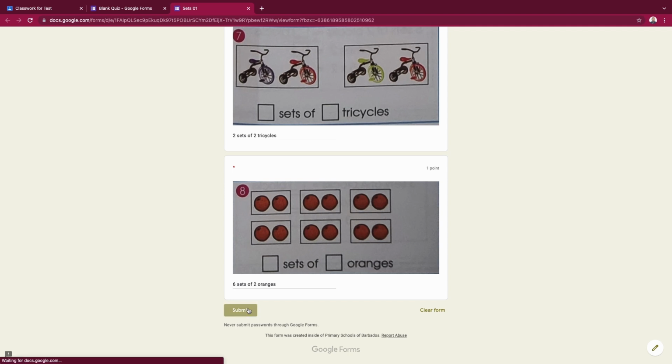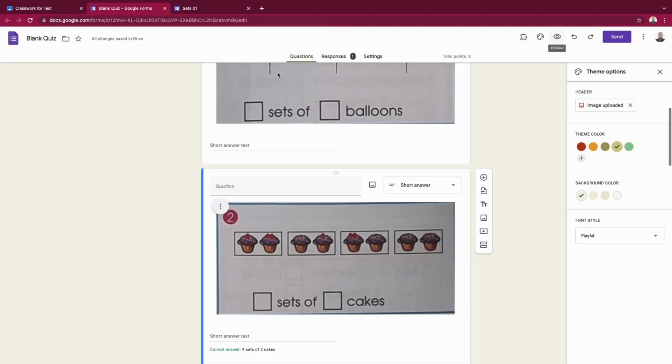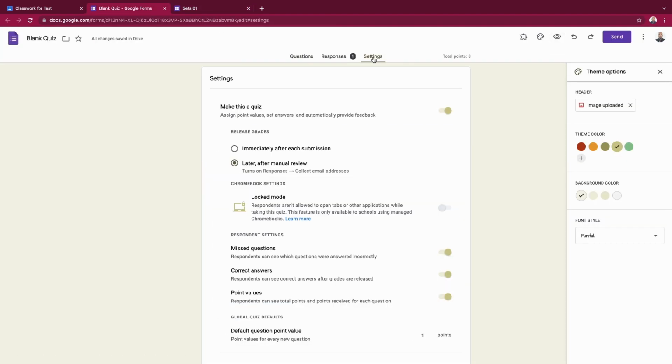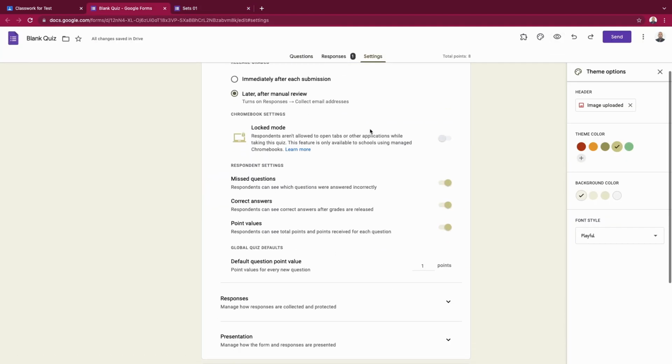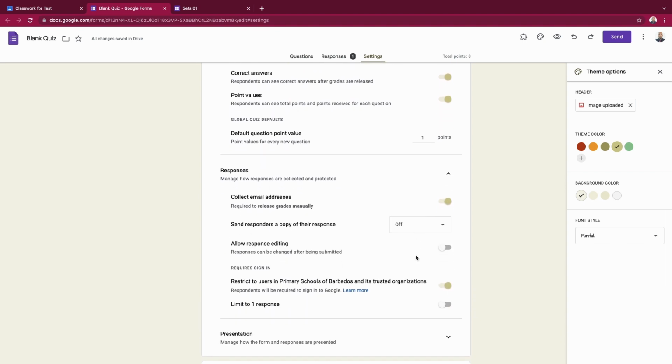Click Submit when done. Now that I am finished, the form is giving me the option to submit another form. This means that I forgot to limit the quiz to 1 response per student. We can do that now. Return to Settings and click on Responses. Make sure Limit to 1 response is selected.